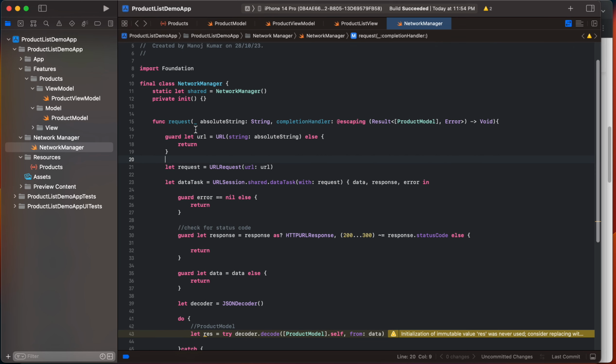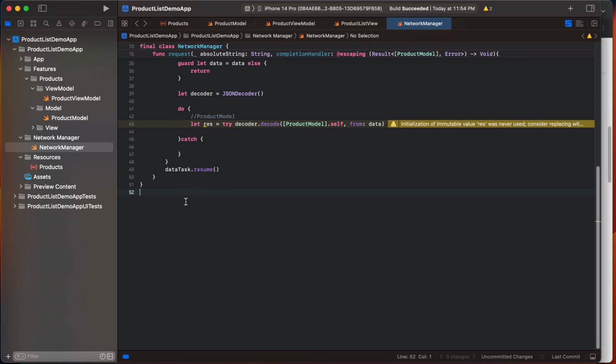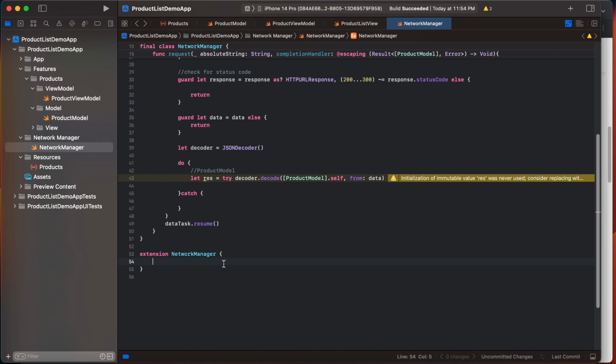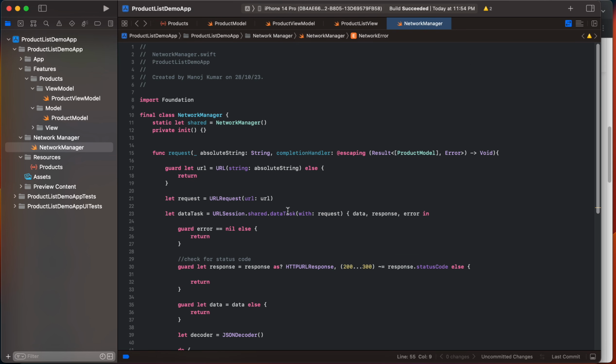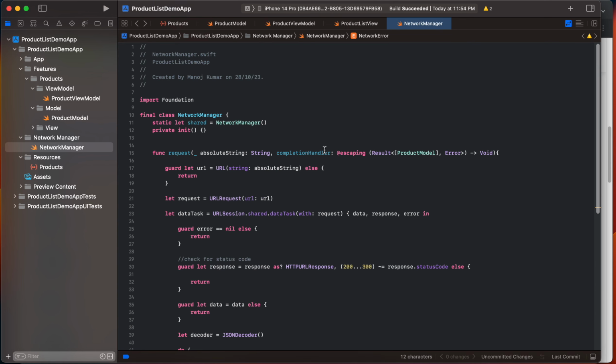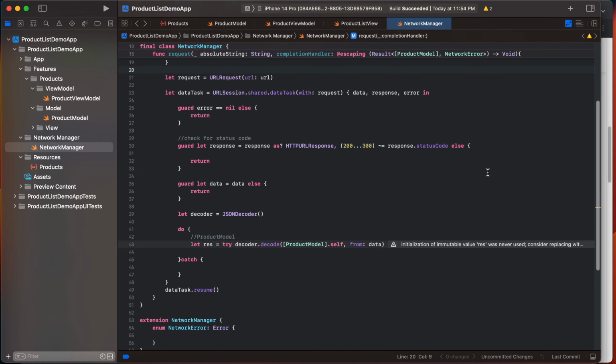Now let's create the error scenarios, error cases and error messages. Here I'm creating a new enum, let's name it NetworkError. It will extend from Error, because here we need to return the error. Now we can use this one, NetworkError.